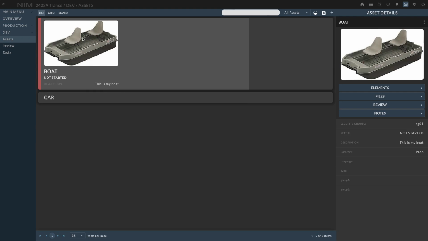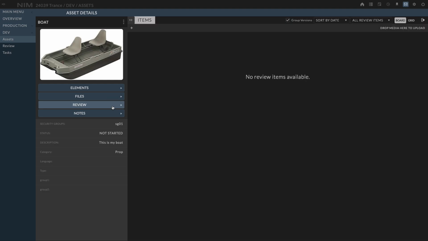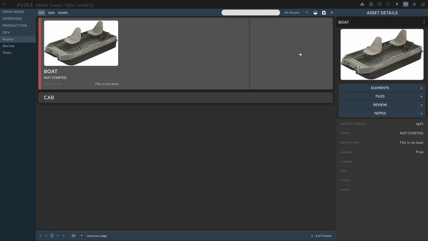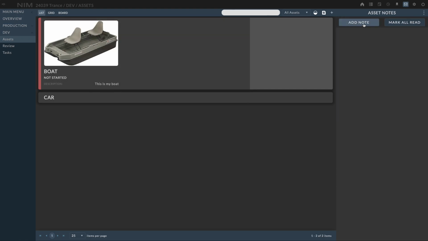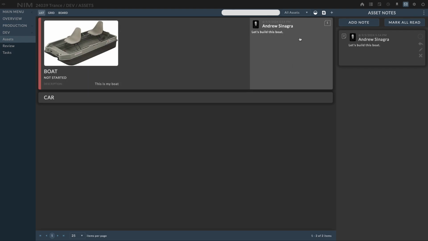Now in the view, we see our icon for the boat, as well as its current status and the description for that item. As we populate this asset with elements, files, reviews, and notes, they will be accessible by clicking on the corresponding buttons to load each individual section. To add a new note to our asset, I can click on the area to the right, which loads our asset notes, and I can say, let's build this boat. The latest note is always visible from the list.